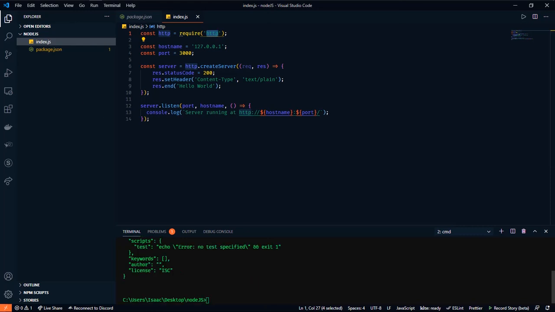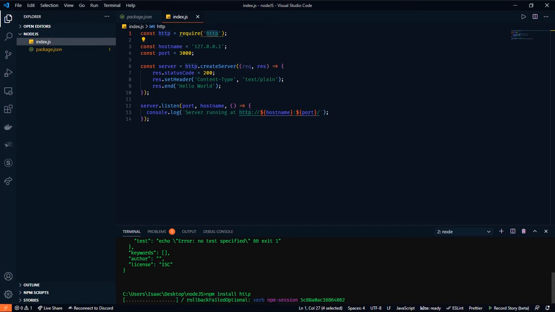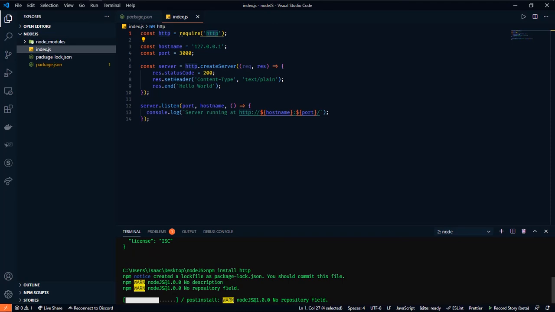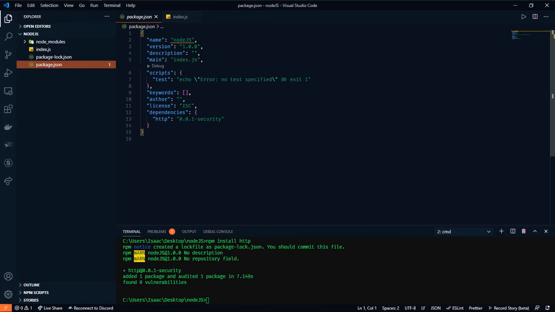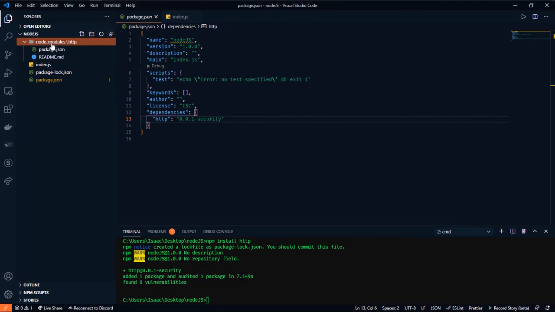To do that, we'll go back to our terminal and we'll run npm, which is our Node package manager, and run install and then the package name. So what we're installing is http. So we'll do npm install http. Once we hit enter, this should download the http package. So it's downloaded the http package, and if we check in our package.json, we can see it's been added over here, and we can see a new folder, node_modules. So this folder is what holds our packages. There's just the http package here. So now we have the package we need to run this file.